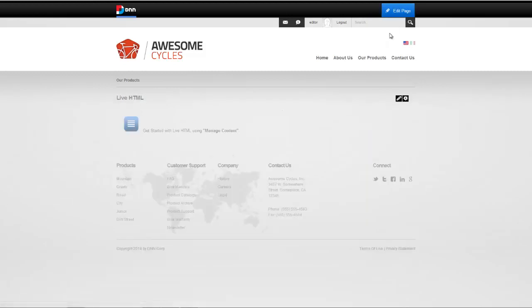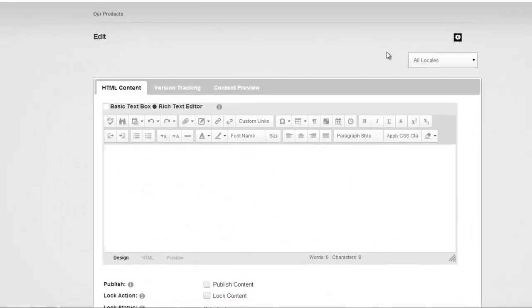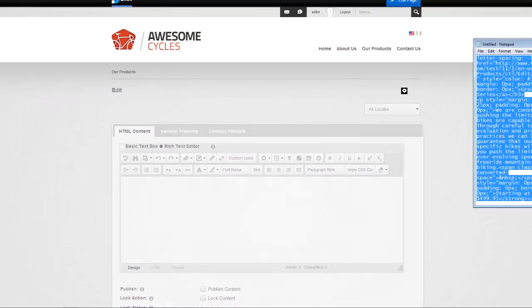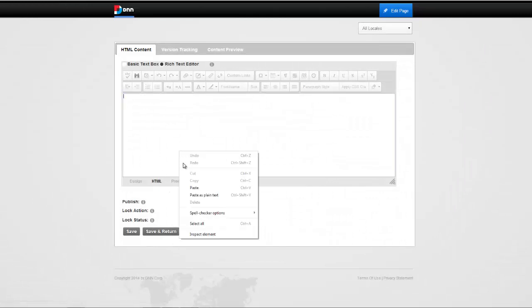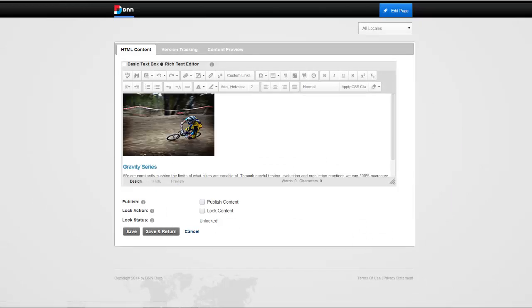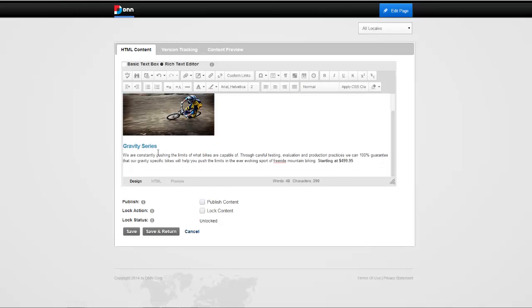So I'm going to go again to edit this page. I'm going to go to manage content, and to save us time, I already have some HTML here, so I'm just going to paste it in. Basically, it's a picture of a bike with some heading and content. Because we're in content staging workflow, I have the option: do I want to publish the content or not?